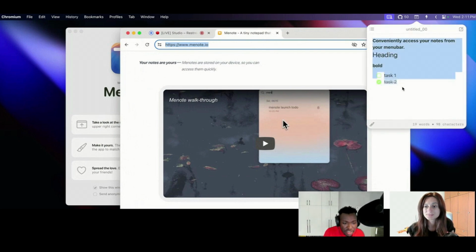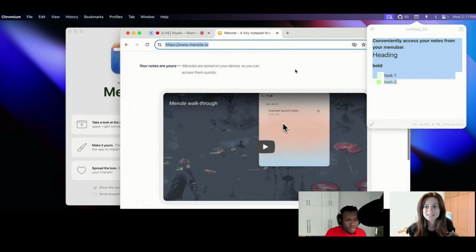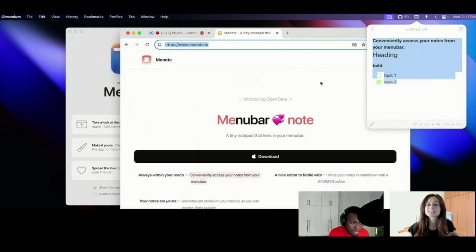So it's just a note-taking app really for your convenience. And it's been really nice to use. I daily drive it.